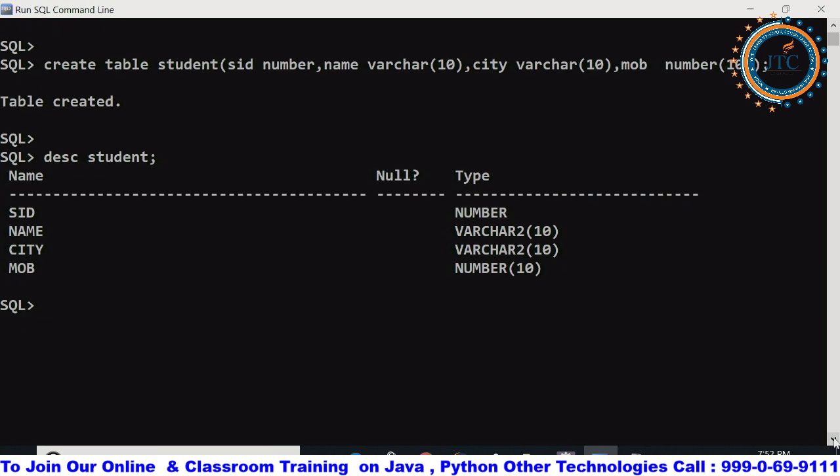The student table that we have has the SID, name, city, as well as the mobile number, and if you want, you can add a few more fields here. It is your choice again. Actually, I haven't added those other fields. Okay, let's consider this new table.